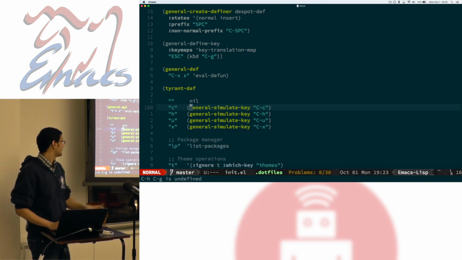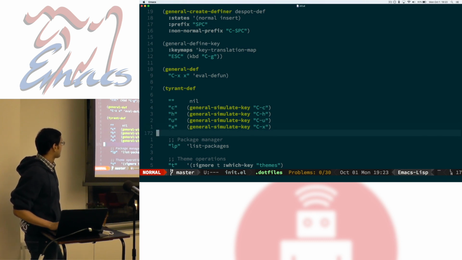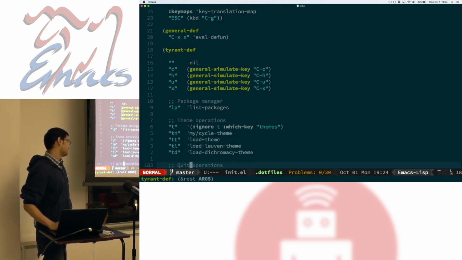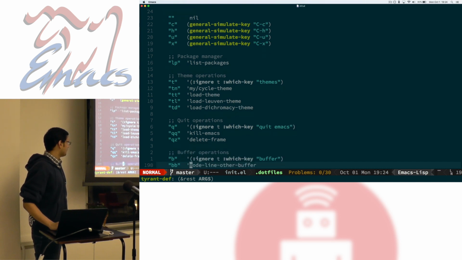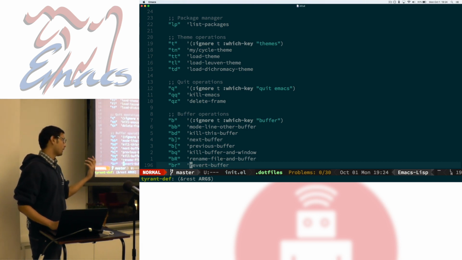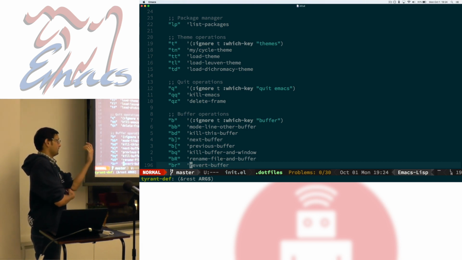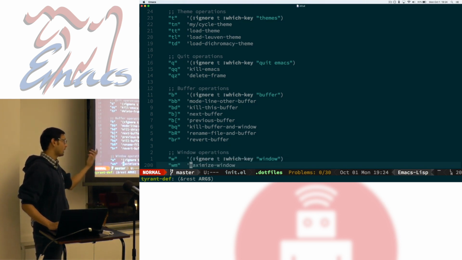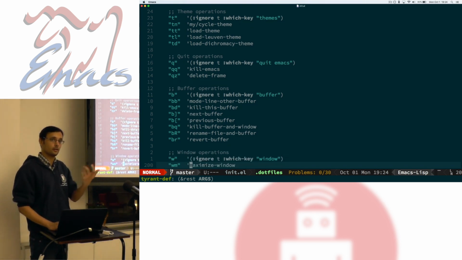So it's pretty nice. And then SPC l p is list packages, and then t is about themes, and then these are all functions that vanilla Emacs provides. So I don't need any other packages for these functions to be available. So then it makes sense to have these definitions in the general block.